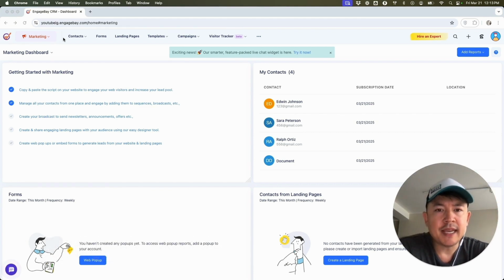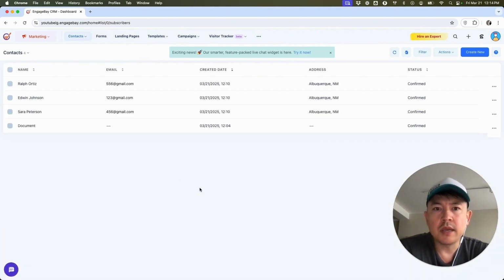But I've already logged into my EngageBay CRM, and this is the home screen. And here on the home screen, if you want to go ahead and delete or remove one of your contacts, here on the top left, you're going to hover over contacts. Once you do that, you'll see a drop-down menu and then click on the contacts menu. Once you do that, you're going to see all of your contacts or leads in your EngageBay CRM. You can see I just have these 4.